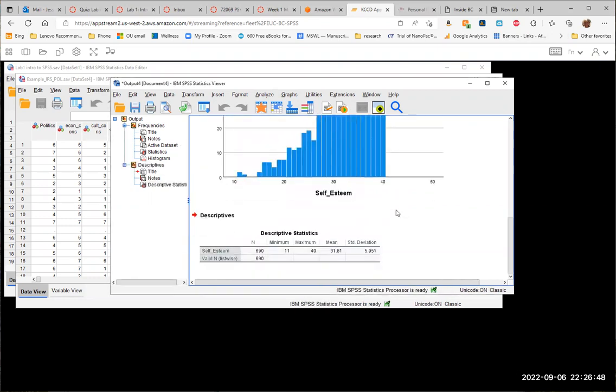Okay. And you don't have a lot of options, but it's good when you want just the mean and the standard deviation, minimum, maximum. It'll spit that out very easily. So that's how to use the descriptives function.